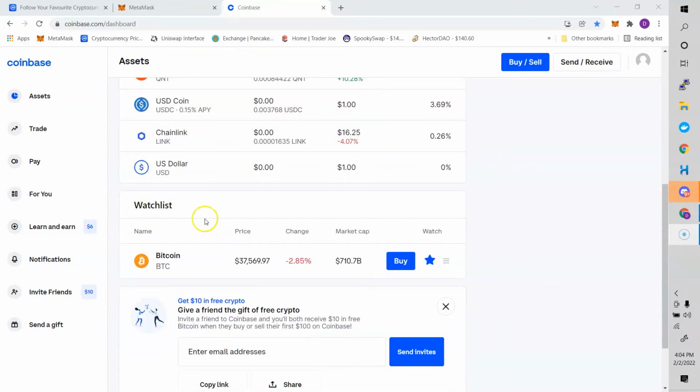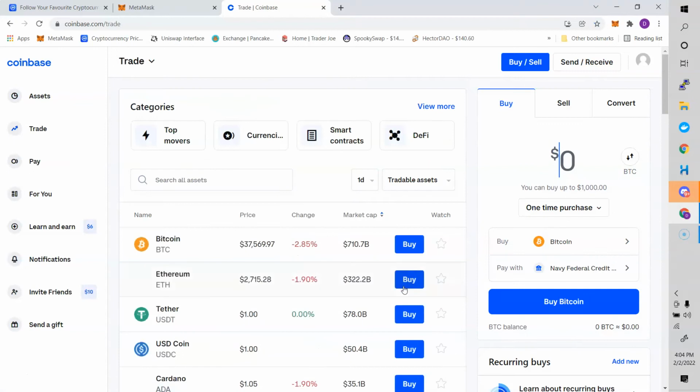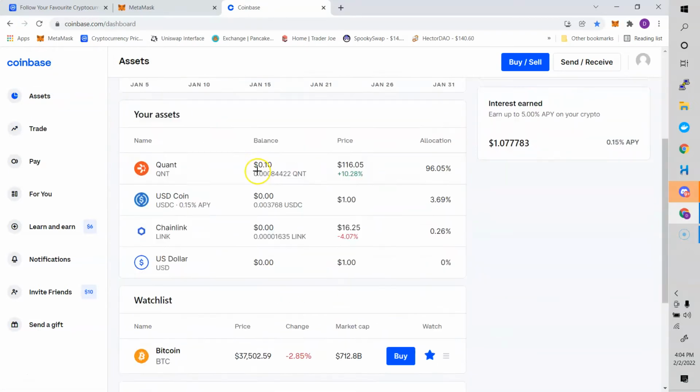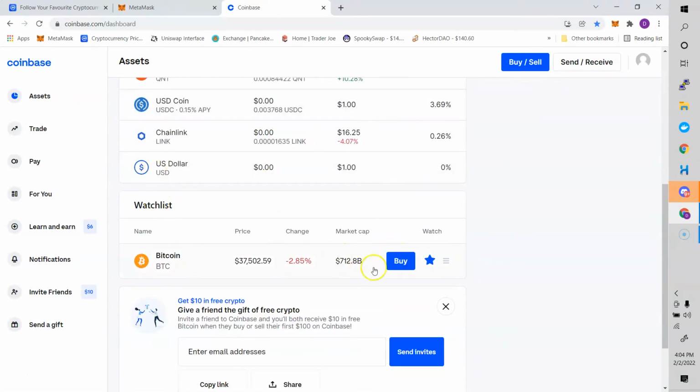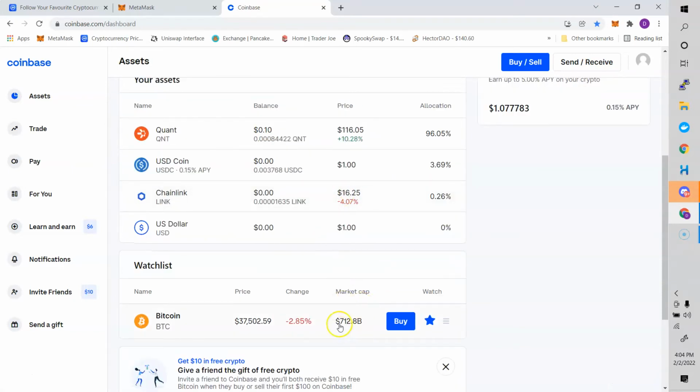So your watch list will be populated with whatever cryptocurrencies that you've clicked this star here as watch. So you can unclick this star. This is how you would put cryptocurrencies on your watch list. You would hit explore assets, and then say you wanted to add Bitcoin to your watch list because you want to keep an eye on the price. You would click this star here, watch. Now let's go back to the assets tab, and right here under watch list you can see Bitcoin. So it's an easy way to keep an eye on the prices.